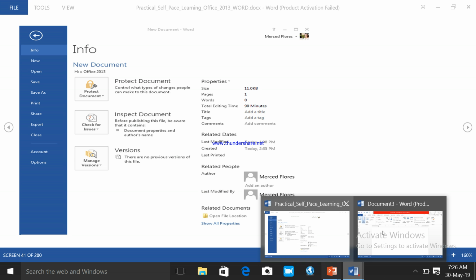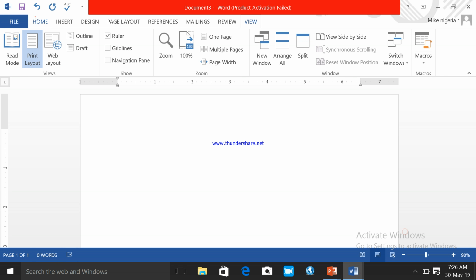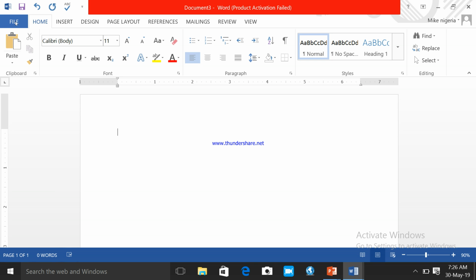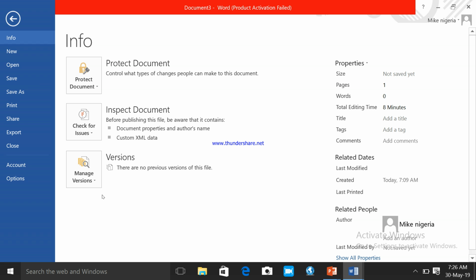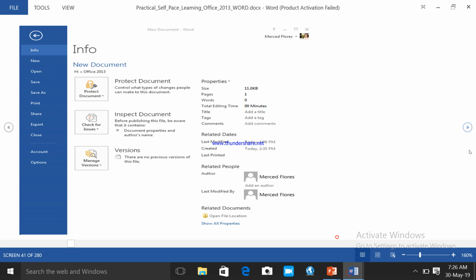So we are going to practicalize that. I said you're going to click this. This is the File. You click on it, you are now here at the backstage view. At the backstage view, you see your information for your document. You can see everything, author, and so on and so forth. You can see new, open, save, save as, print, share, export, close, account, options, and so on and so forth, as you can see it here.